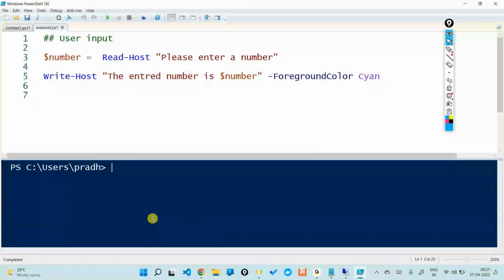Now whatever number the user is inputting, I need to check whether the number is even or odd. By very basic math, if a number is divided by 2 and leaves a remainder 0, the number is even. If it doesn't, then it's odd. Meaning, if I divide this dollar number that the user is giving me, and the remainder is 0, I'll say the number is even.